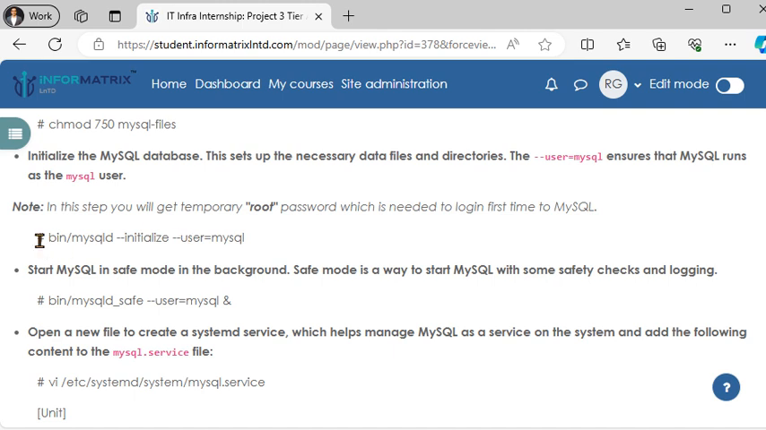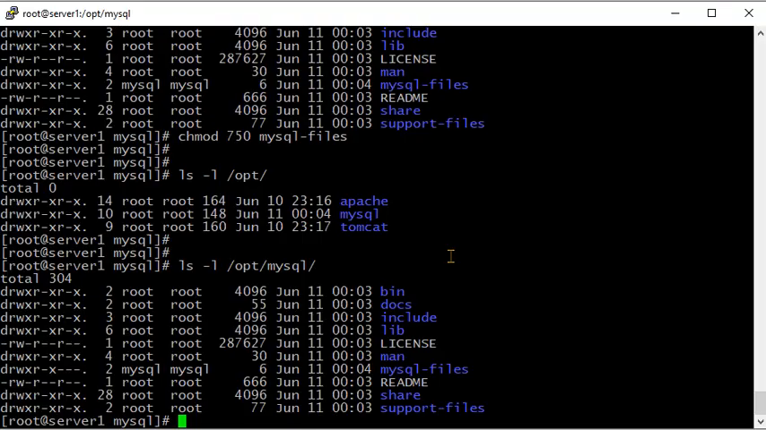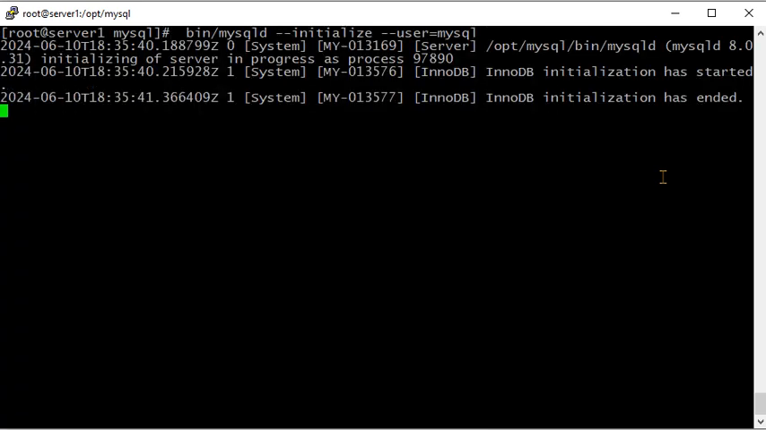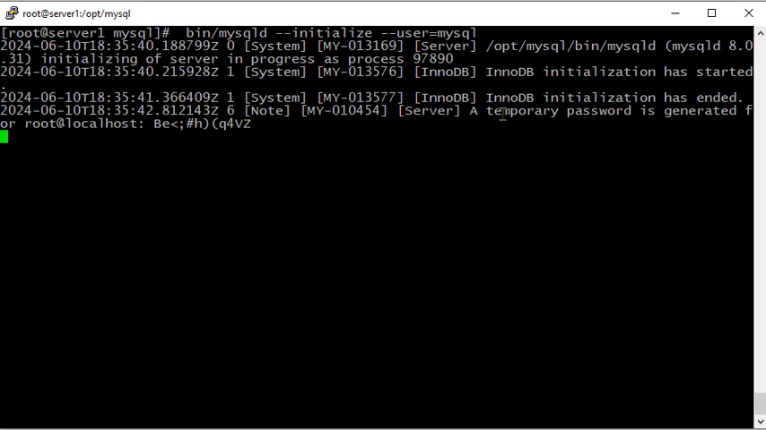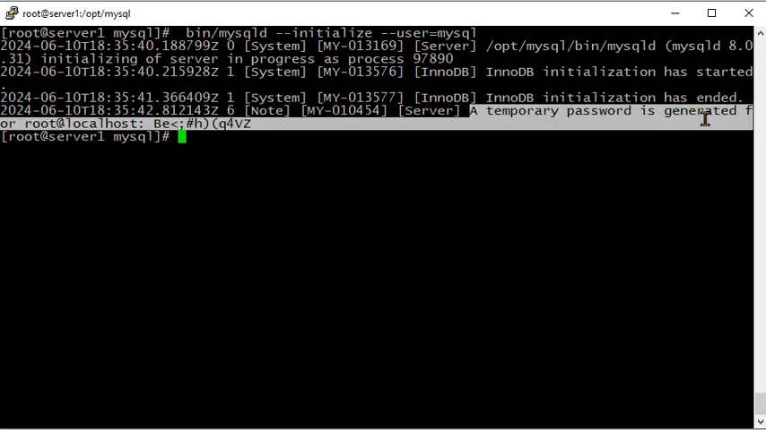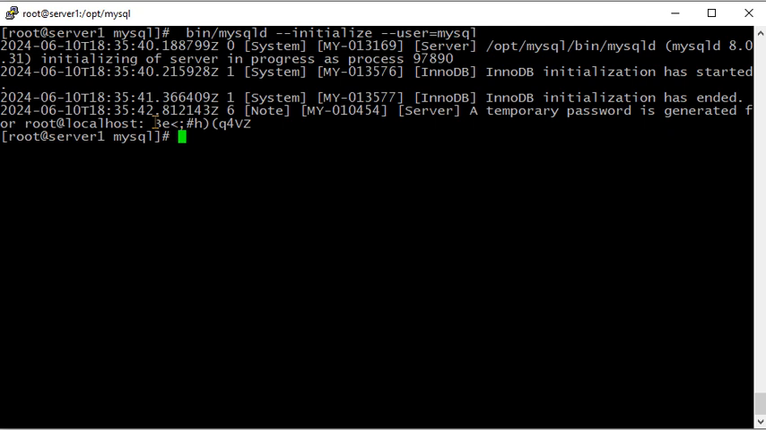So now you are already in /opt/mysql, and here we are executing the command bin/mysqld --initialize --user=mysql. Let's do that. So you can see the process happened, and a temporary password is generated for root@localhost. Now this password is very important, which we would require to log into the MySQL instance.